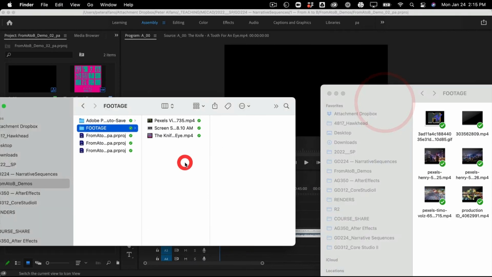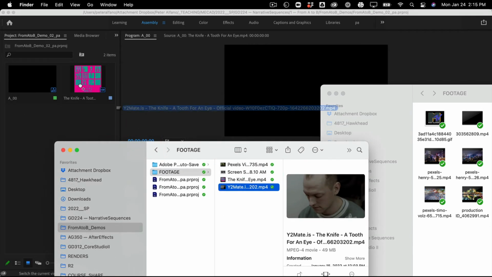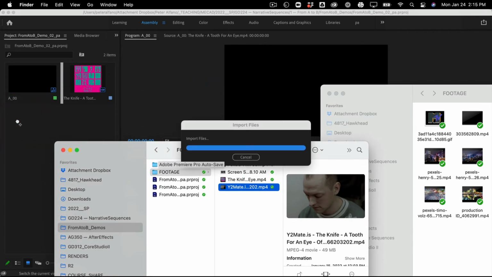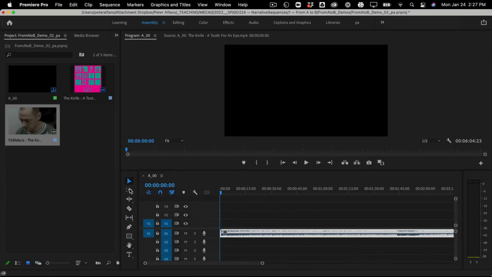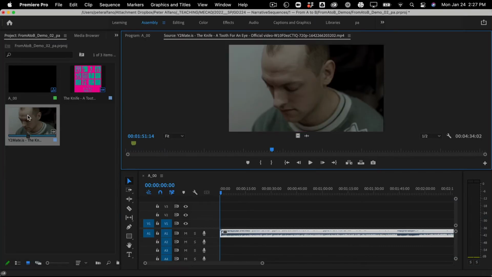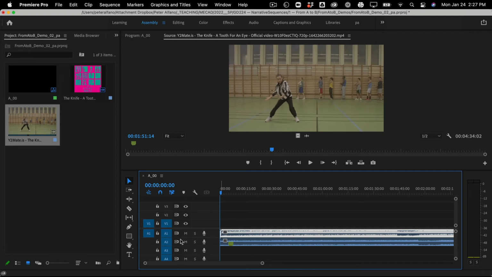Copy, paste, and I'm going to drag it in here. All right, so once again, I'm going to double click on this, which opens the source window, and I'm just going to grab the audio and put it on a new layer.